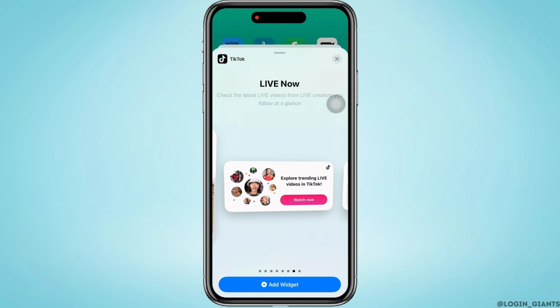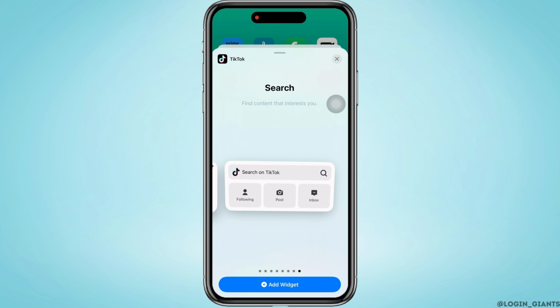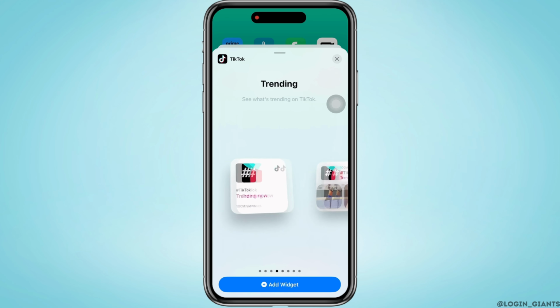Then you have who is live now, so you can see the trending live users on TikTok. And lastly, you can add a search widget from your TikTok app. So you can search, or you can see who is following you, or you can post directly from there, or you can check your inbox.